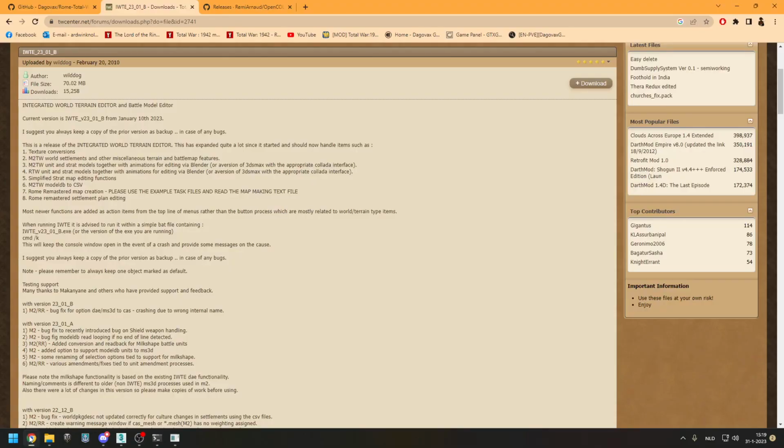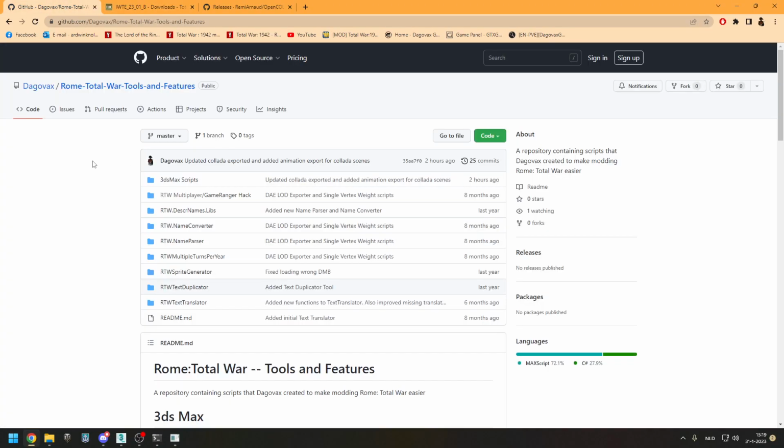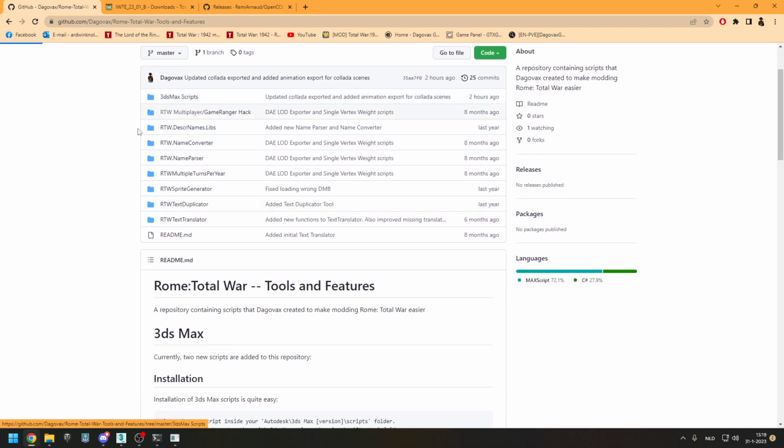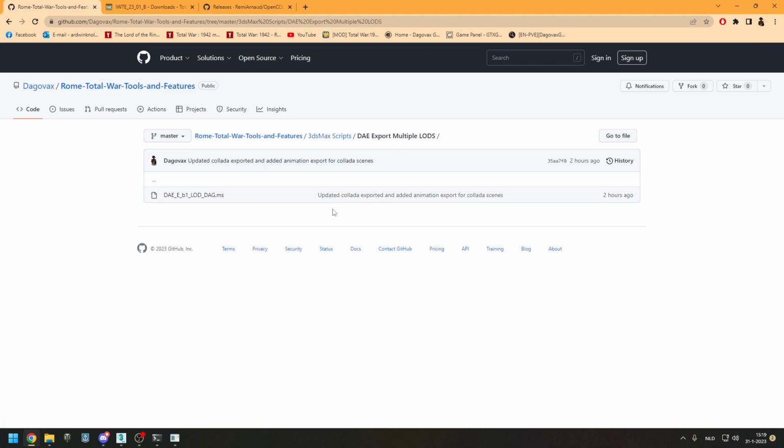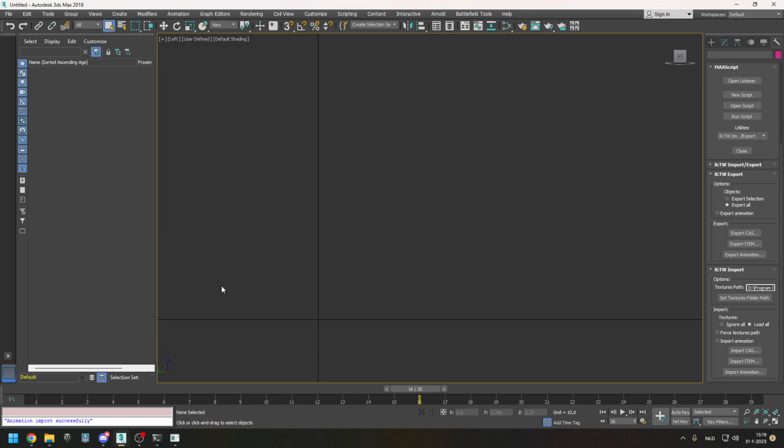First, I want to show you that there's also my GitHub, and I have different 3dsMax scripts and improvements. So the first one is optional, which is the COLLADA export multiple lots. If you have a model ready, maybe a building or a skinned version, you can run this script. I have it on my startup, so I will show you how it works.